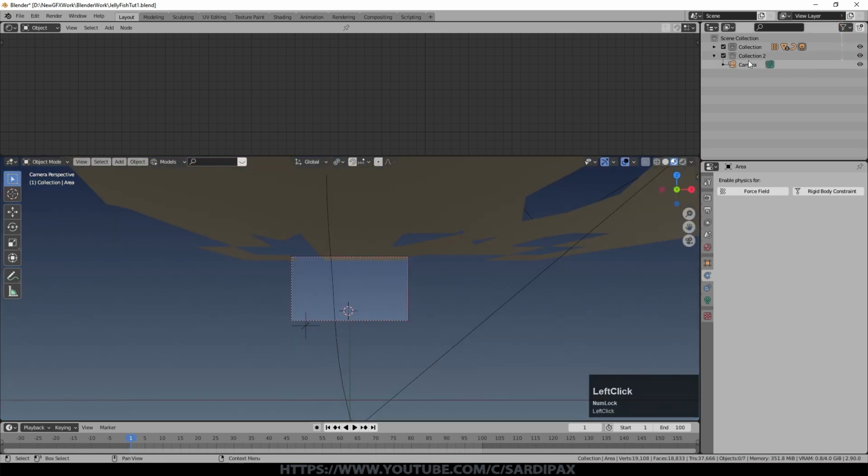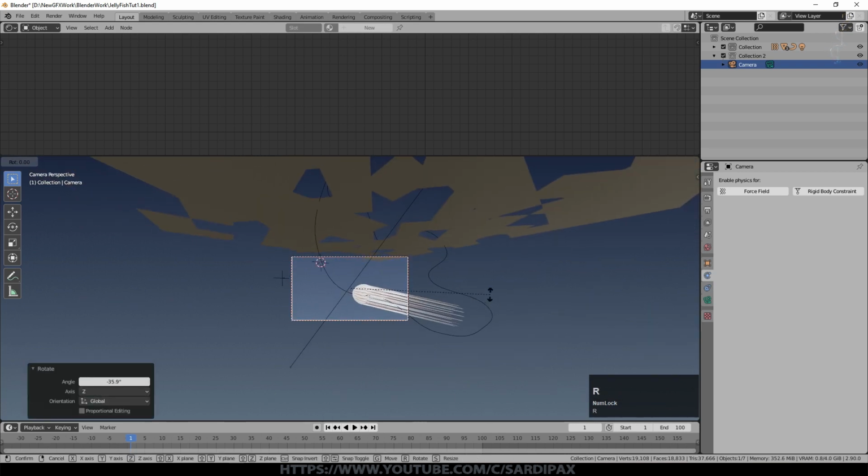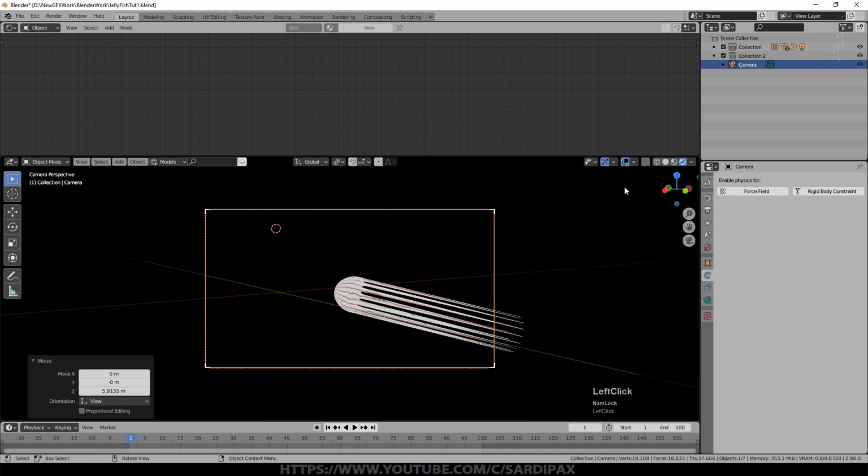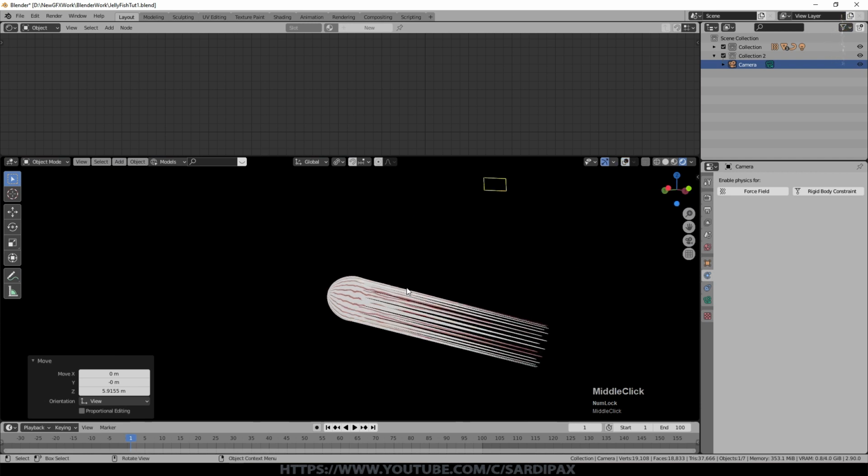I'm going to enable my camera, select that, and ideally you don't want these planes visible. So let's go to rendered view. Most of the reason we can see the jellyfish now is because it's actually emitting light.